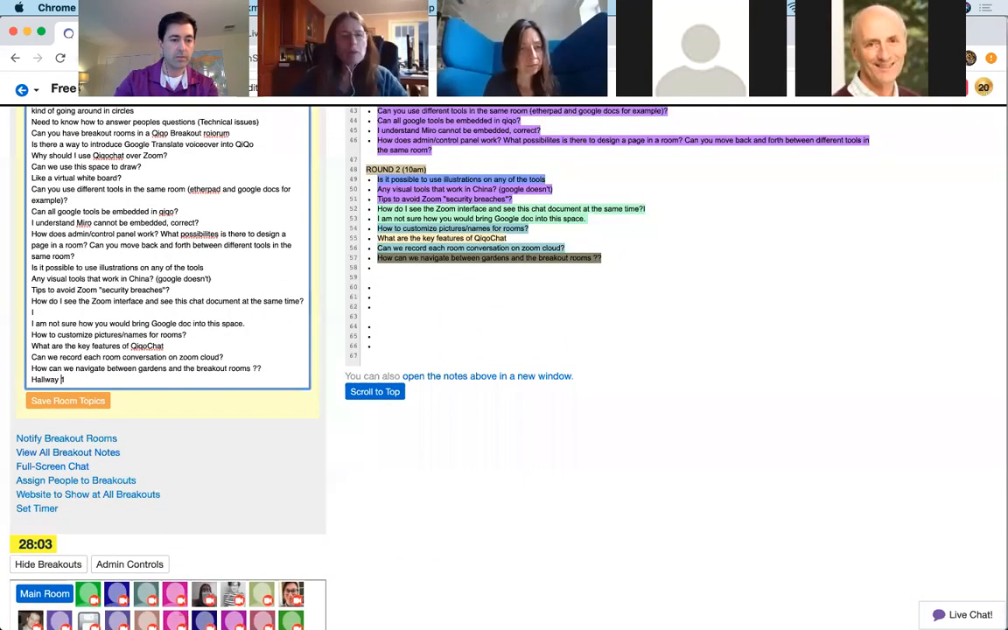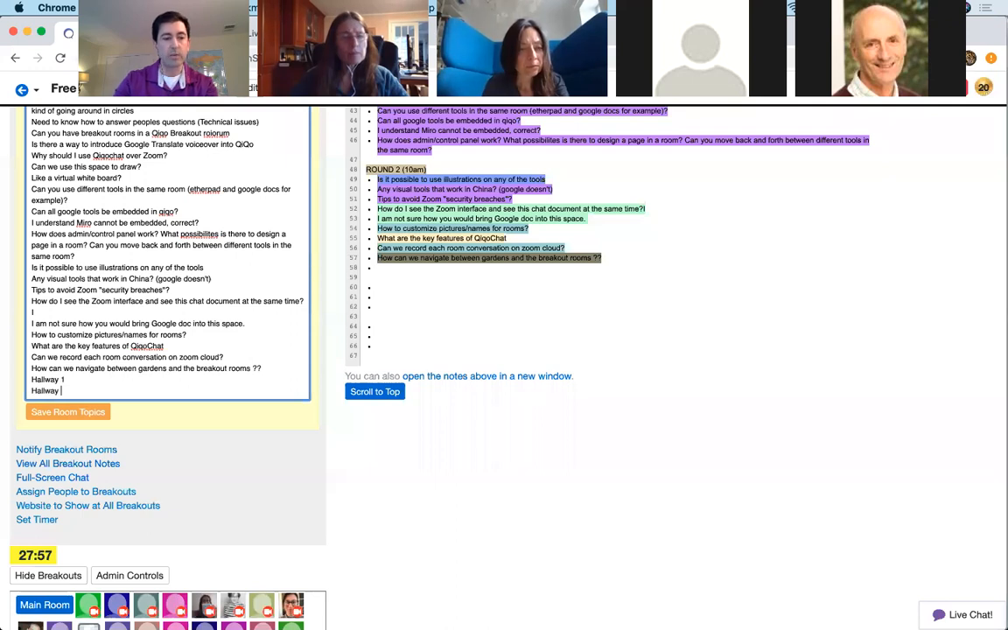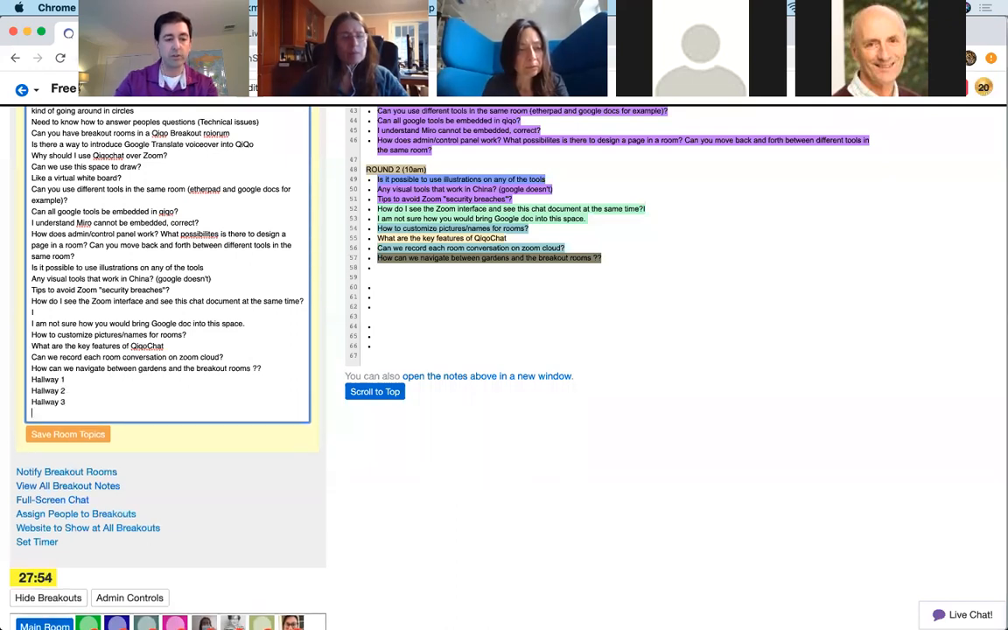Are these breakout rooms integrated in Zoom, or are they separate from the Zoom breakout rooms? They are exactly the same thing that we joined here. They each have their own Zoom breakout room.